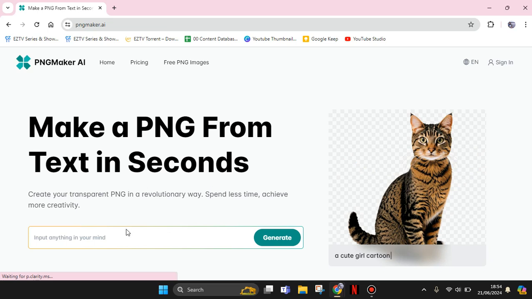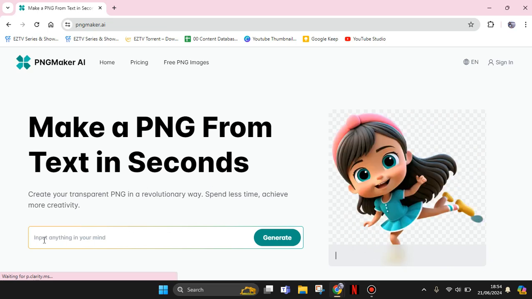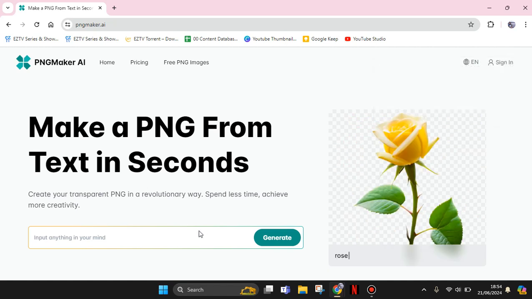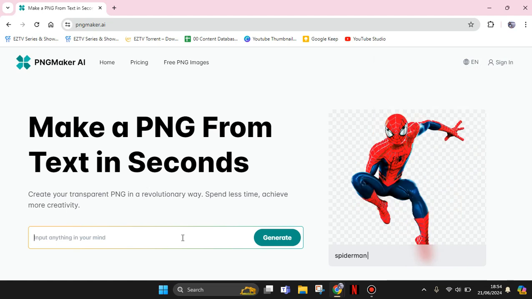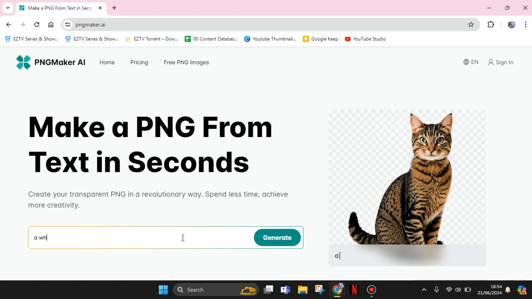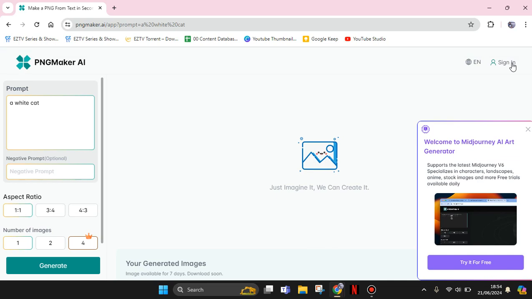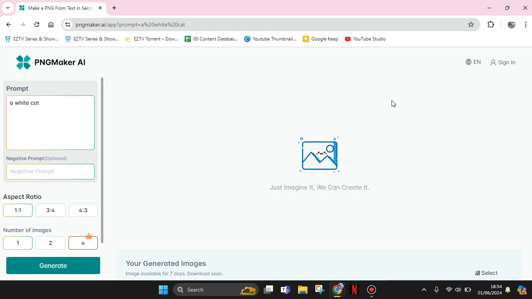For example here, you can just click on this box right here to put the text that you want to create as PNG. Okay, for example, I'm going to just write a white cat. Just click on generate after that and just wait until the PNG maker makes the PNG image.